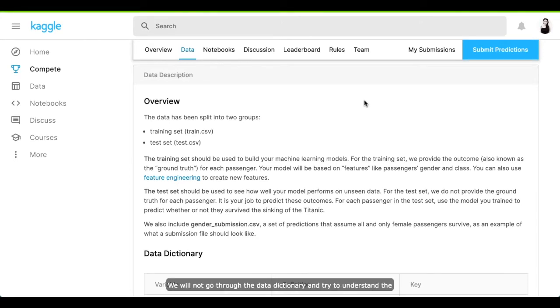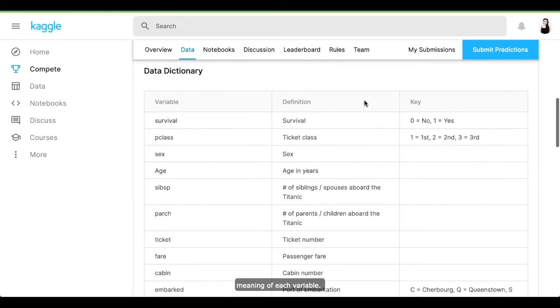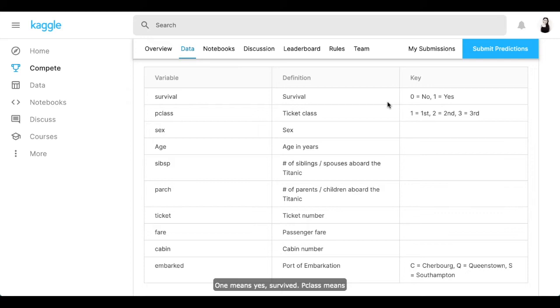We will now go through the data dictionary and try to understand the meaning of each variable. Survival means survival. 0 means no, not survived. 1 means yes, survived. Pclass means passenger class or ticket class. 1 means first class, 2 means second class, 3 means third class. Sex is sex. Age is age in years.